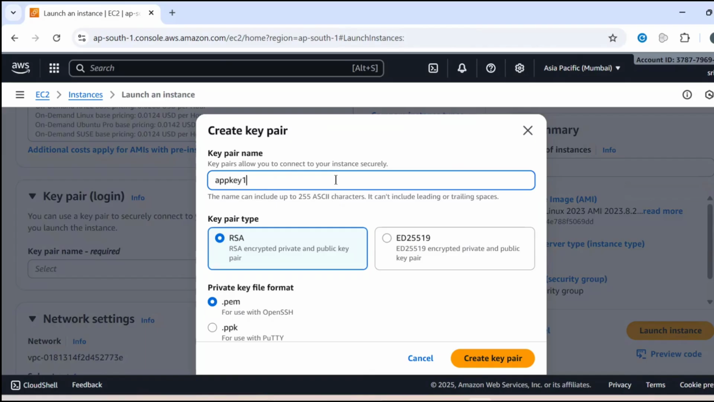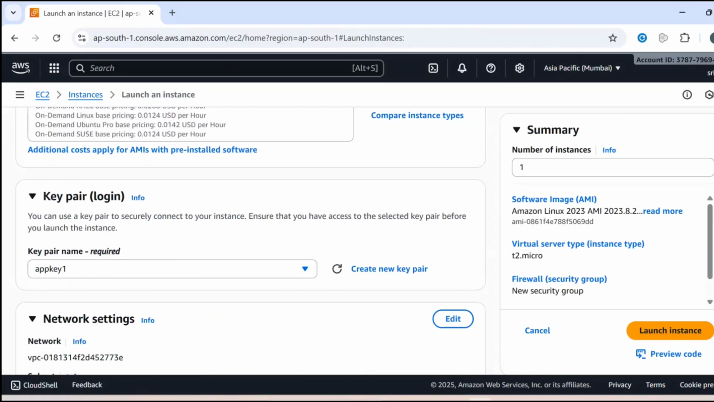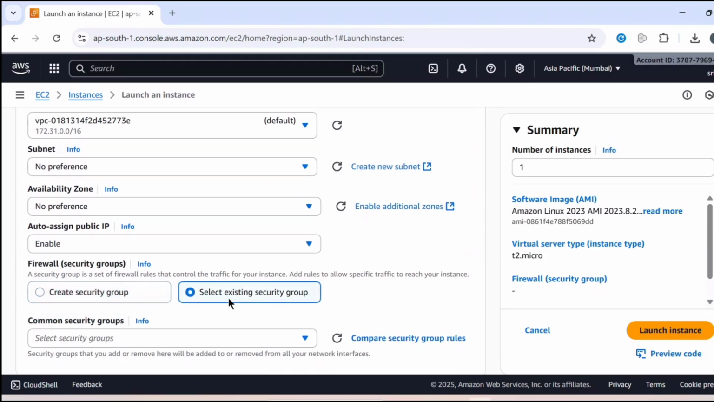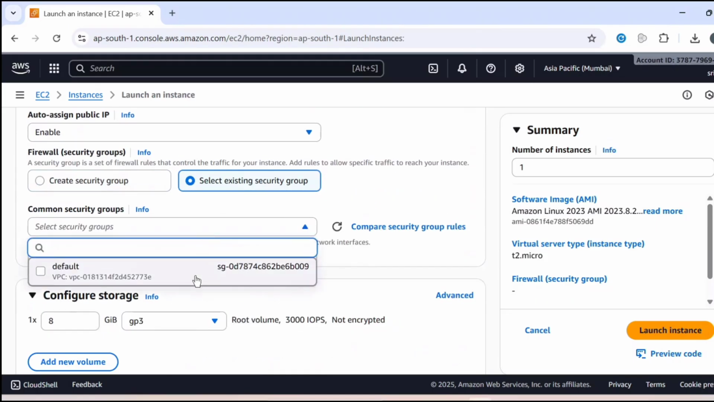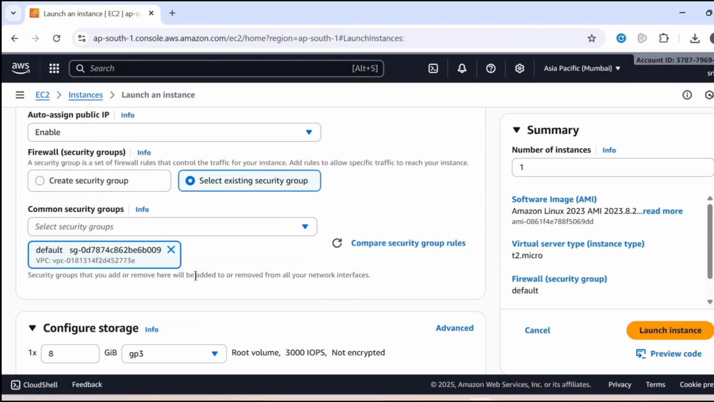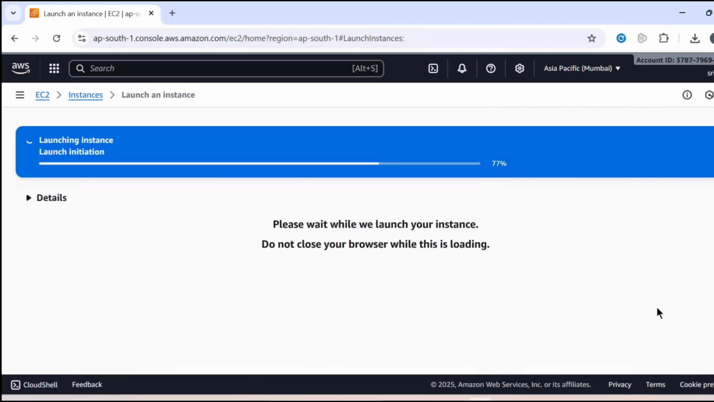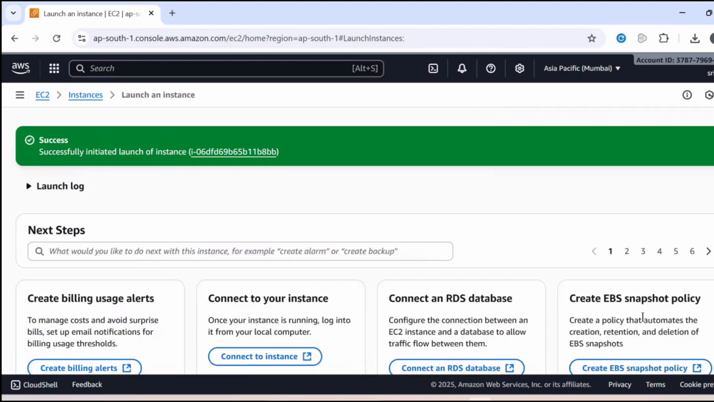After that, coming to the network settings, I'm just using the default VPC, subnets, and security groups. Inside the security group you must allow port 22 and 80, that is SSH and HTTP. Coming to the storage section, keep the default 8 GB root volume, and then launch the EC2 instance.